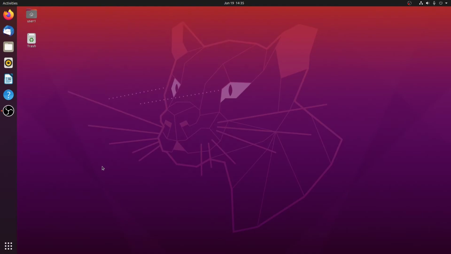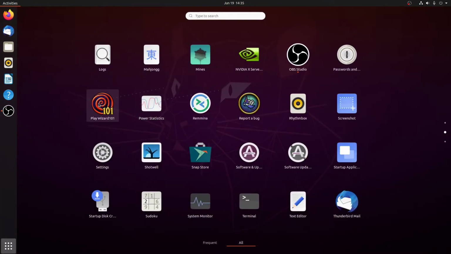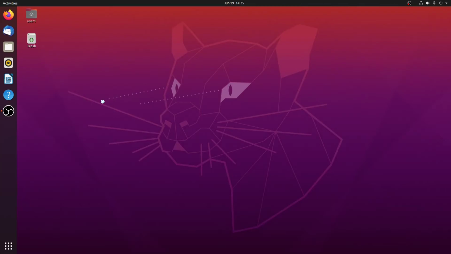Okay, so now after the restart, all you have to do, once again, lower left hand corner, go to the applications, scroll down, click on the icon, and the login window should appear, and the program error that the Wizard101 program will not work should also appear once again.